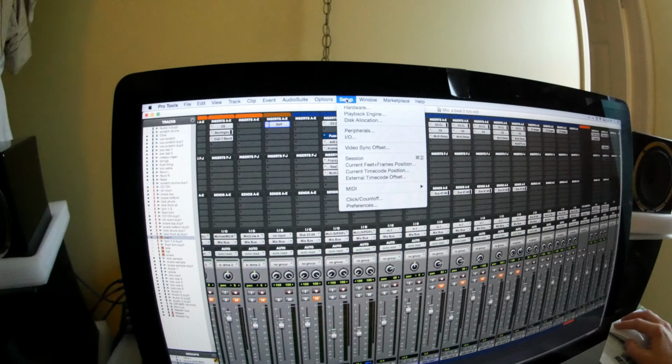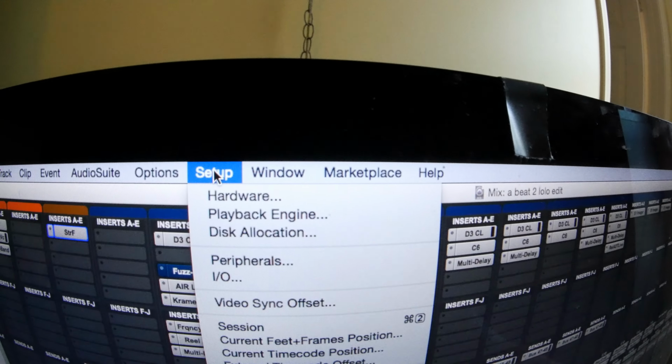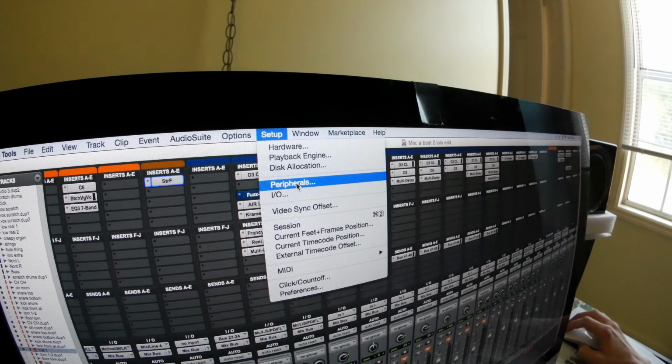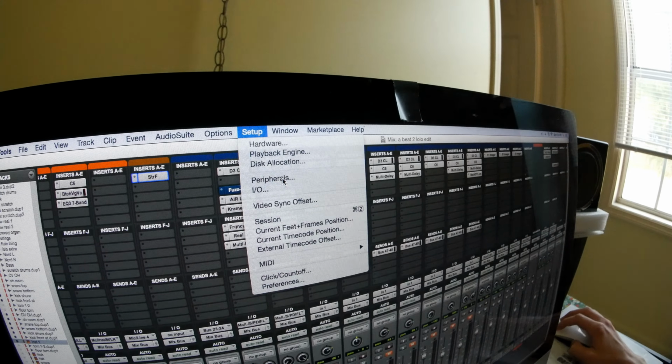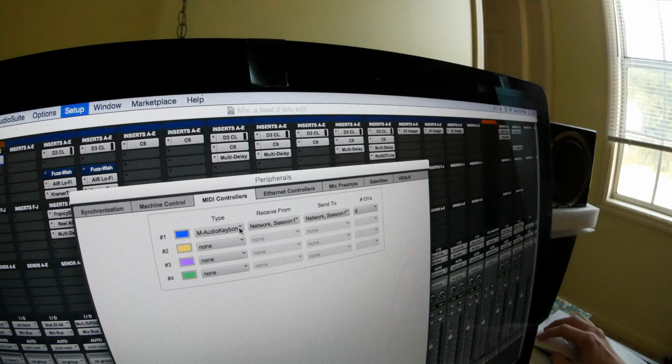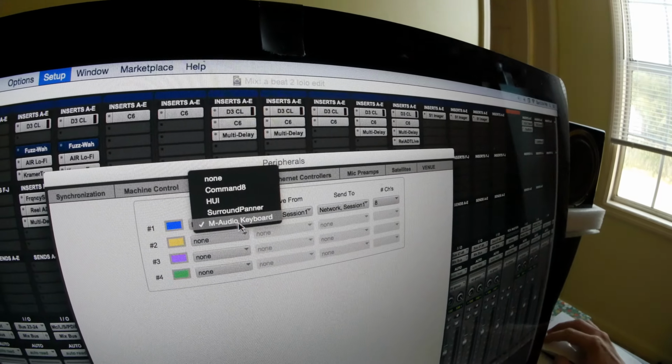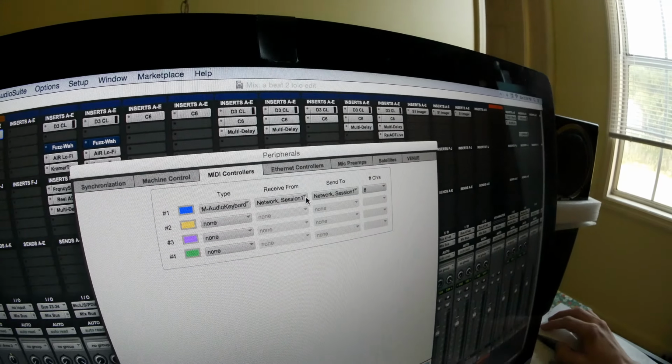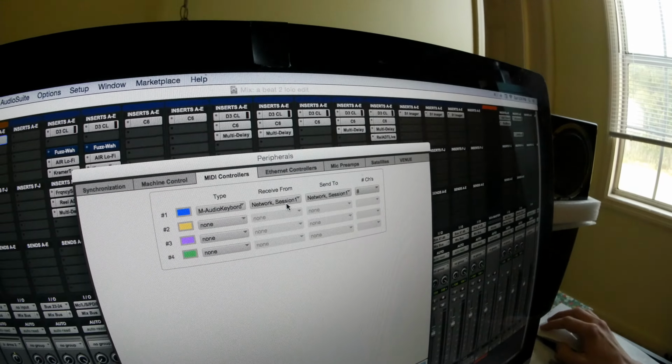So you go up to Setup, then you go to Peripherals, and then the third one over here you have MIDI controllers, and you're going to want to set it to an M Audio keyboard, and then receive from the network you just created, network session 1, and then also send it to the same network. It's creating like a little MIDI loop for you.